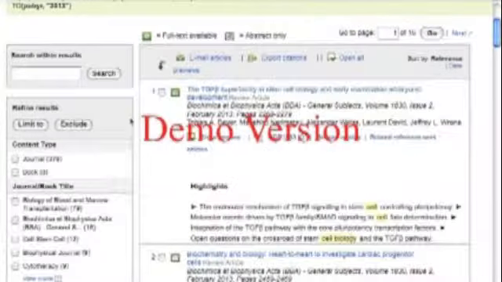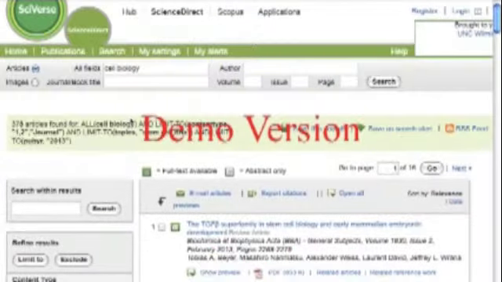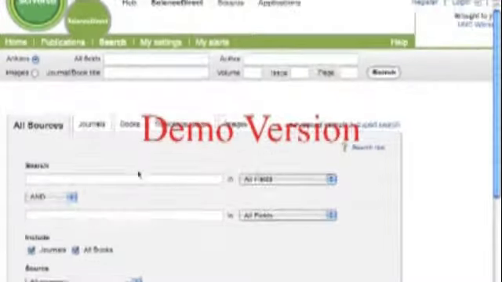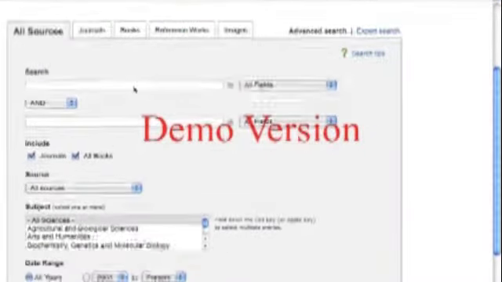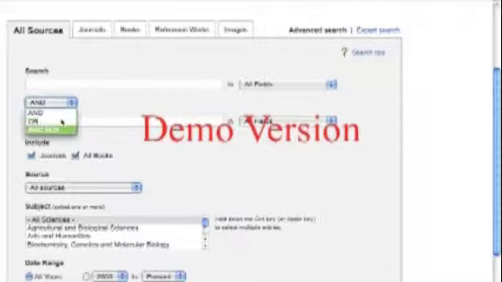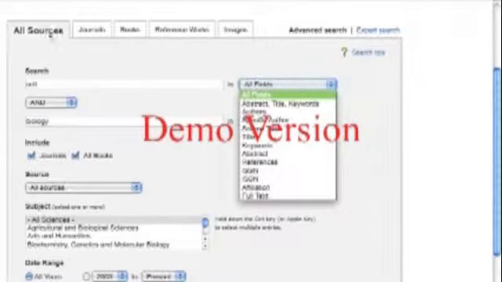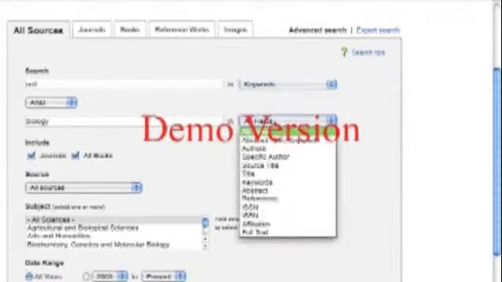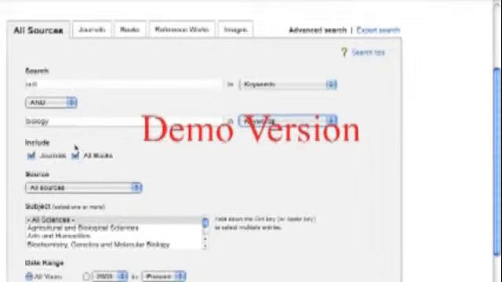Here we are, and if we would like to do an even more advanced search, you can go up to the top here and click on search, and it takes you to this page where you can use Boolean search terms found right here. So if we wanted to do again cell and biology, and this is under all sources including journals, books, reference works, and images. You can search by just keywords, which is what I'm going to do. And I just want to include journals in mine.